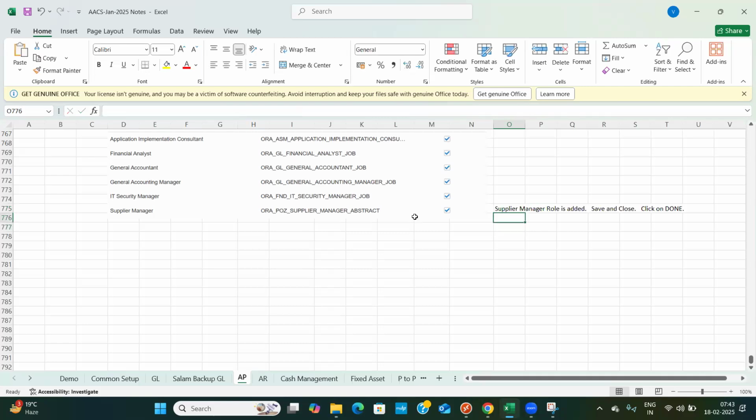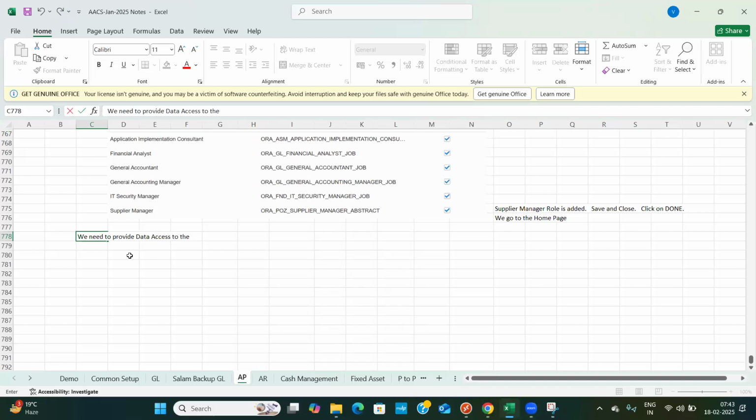Then we go to the home page. So now the next step is that we need to provide data access to the user. We need to provide data access to the employee user for the supplier manager role, for the business unit.